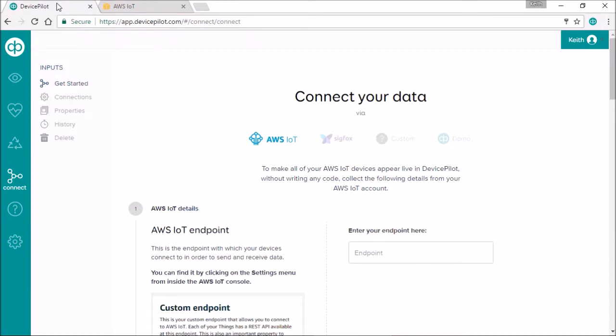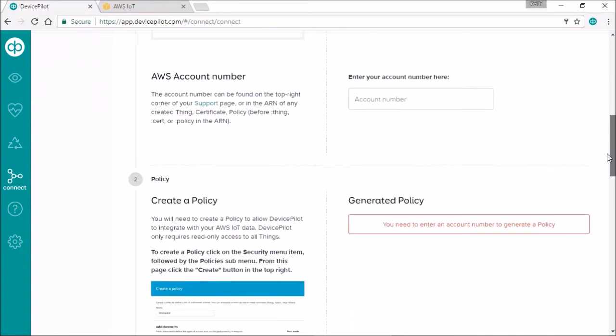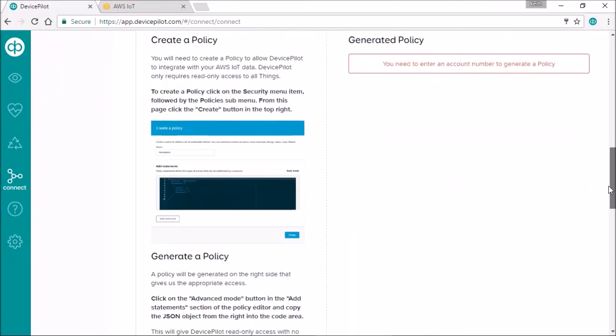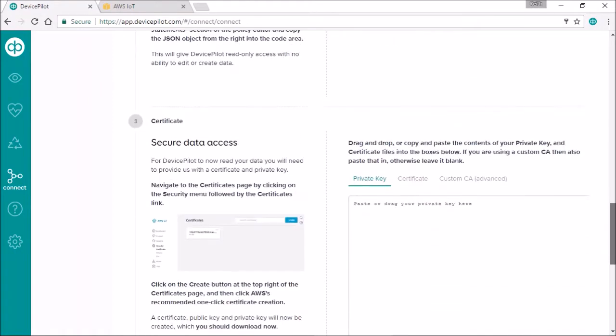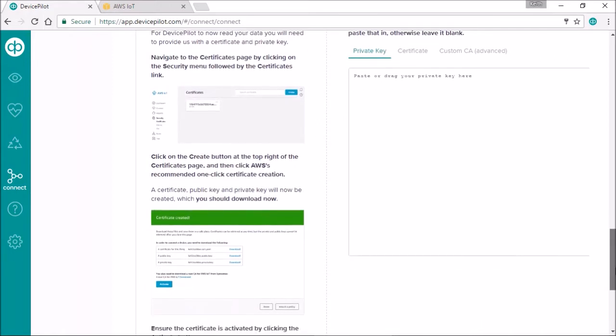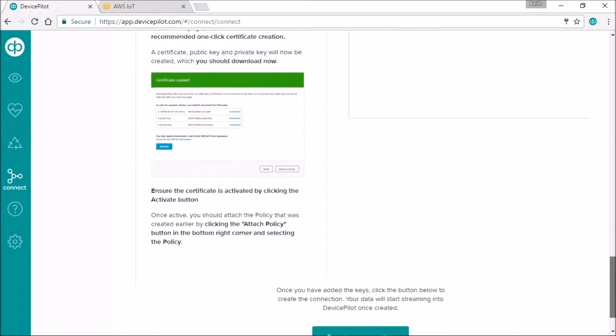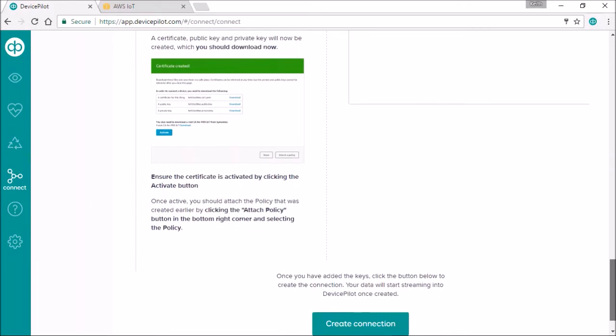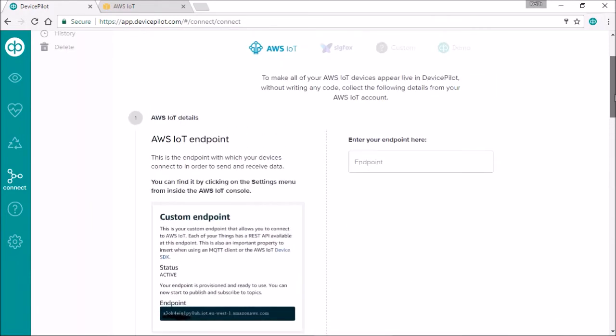So, the steps are pretty straightforward. First, we need to know your endpoint. Then we'll need to create a policy over in AWS IoT. Then we'll create a certificate over there, attach it to the policy, and bring the details back here. After which, we'll be able to create the connection. So let's go through that now.